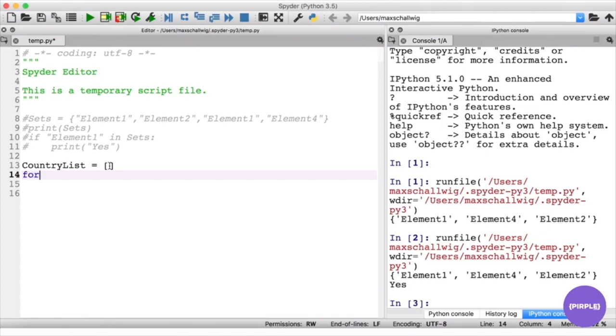So for, and then let's have 5 elements. So we'll just do a for loop 5 times. So for i in range 5. And now what we're going to do is ask for user input, which we've seen earlier. And we're just going to save that user input in the list. And then later on we're going to convert it to a set. But let's just deal with the input first.